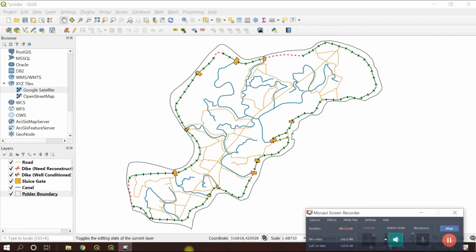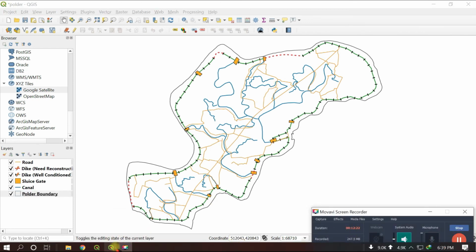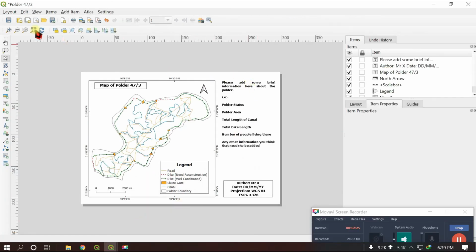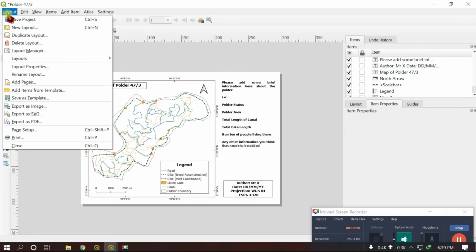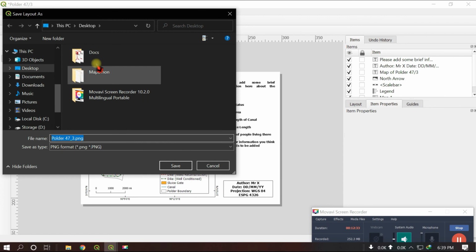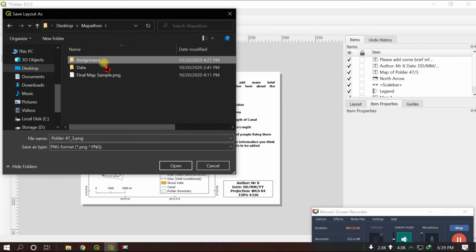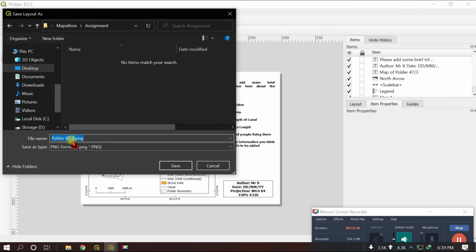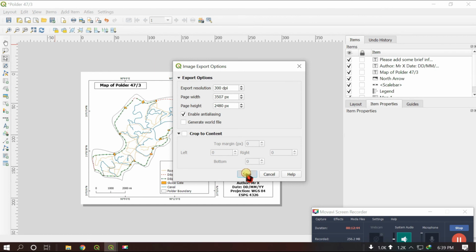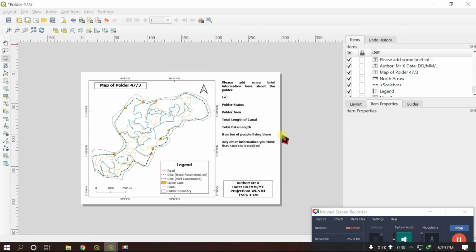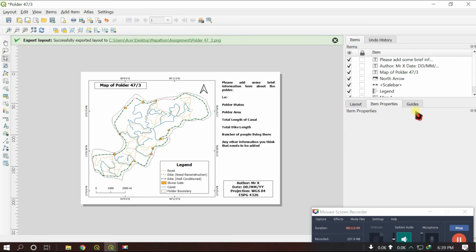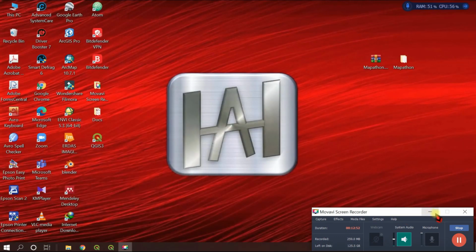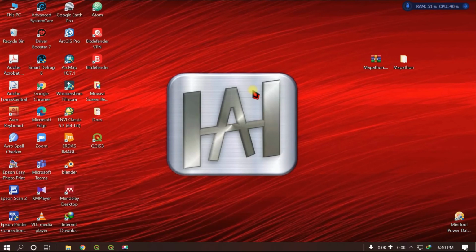Now we are going to export this map as an image file. To do that, go to the project menu and choose export as image, then go to the folder where you want to save this map, give it a suitable name and click OK, and this way this map will be saved into that folder. Make sure that you save it in the assignment folder because you have to submit this map along with the shapefiles as well. So this was it.